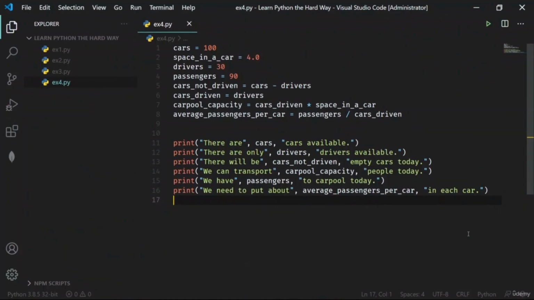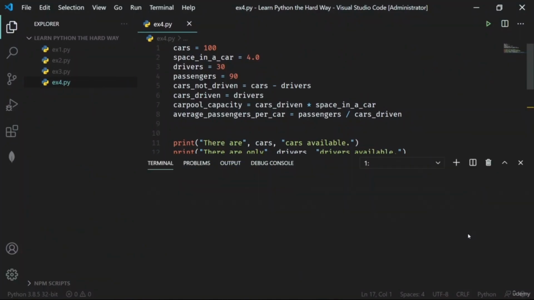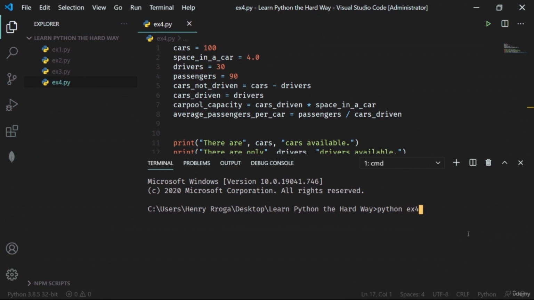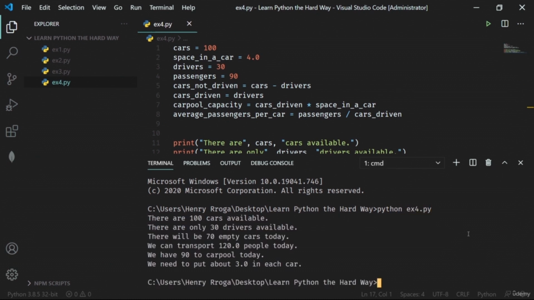I have copied the code of exercise 4 in a new Python file, and if I were to execute it in the terminal below, Python will show me these results. The first drill points out that in the variable space in a car, a floating number of 4.0 is used.